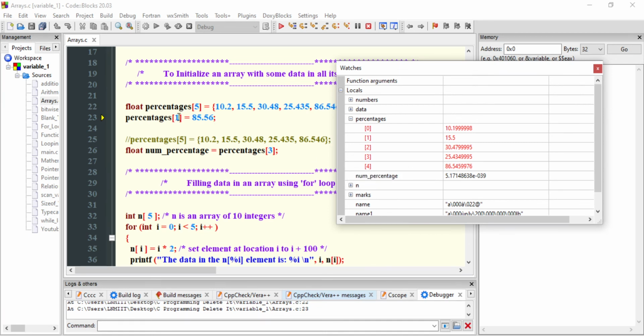Now if we want to change one of the elements, so for example percentages first element, this is the target and we are going to change it to 85.56. Let us check. So here you can see 85.5599976. So 85.56 has been entered.